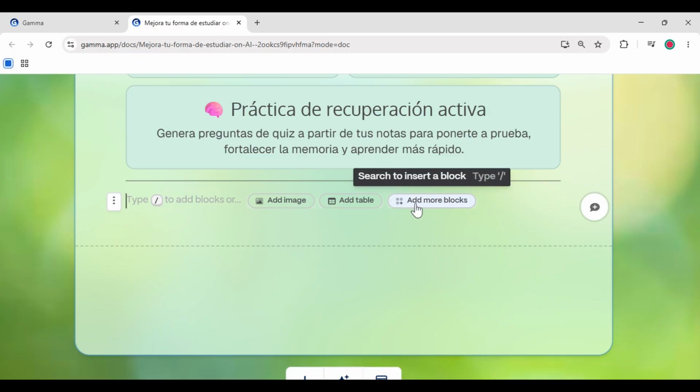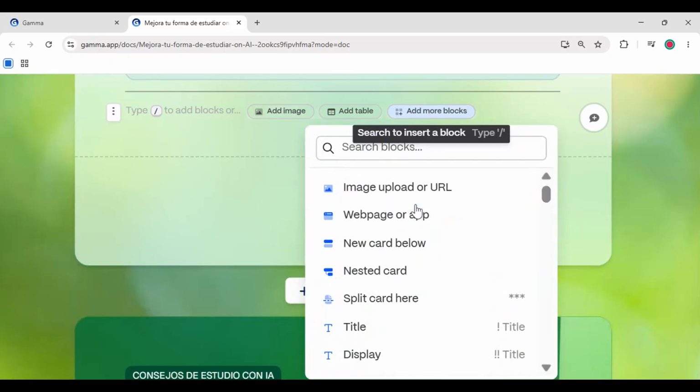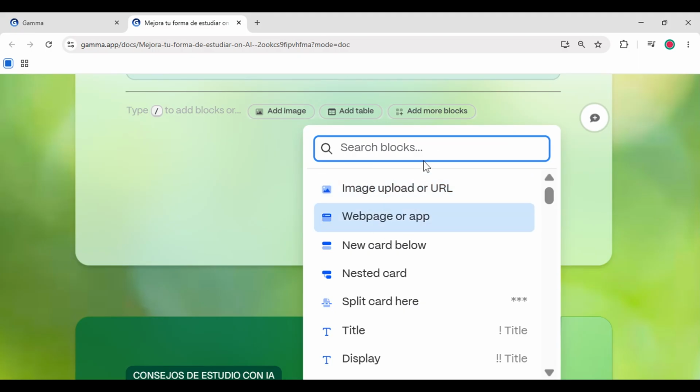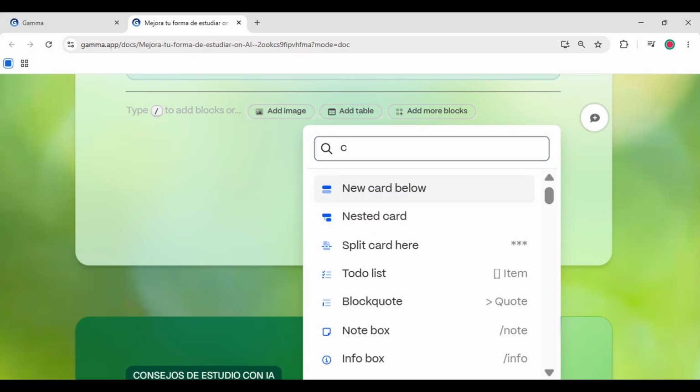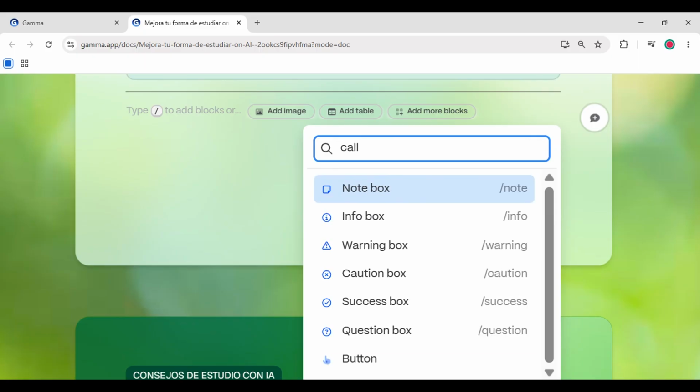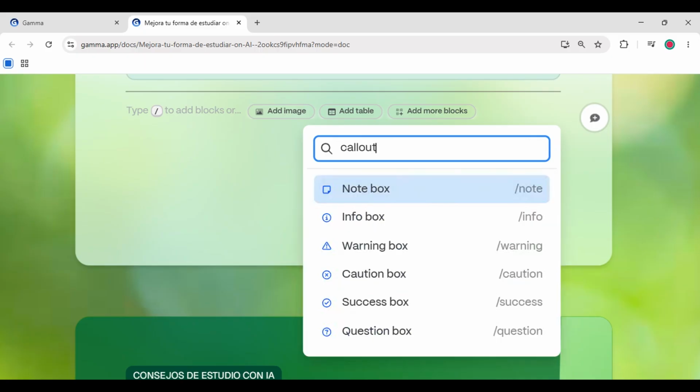Now click the plus button or open the insert menu. In Gamma, this is usually where you can add different types of content blocks. The plus icon is often the fastest way to bring up block options, so keep an eye out for it near the content area or toolbar. If Gamma shows an insert menu instead, that works the same way. The goal here is to open the list of elements you can add to the page.